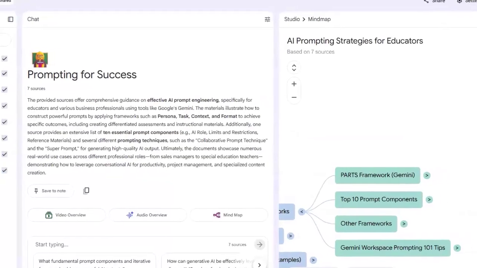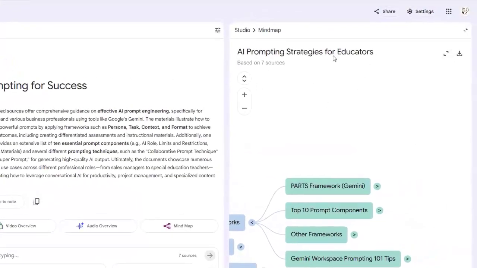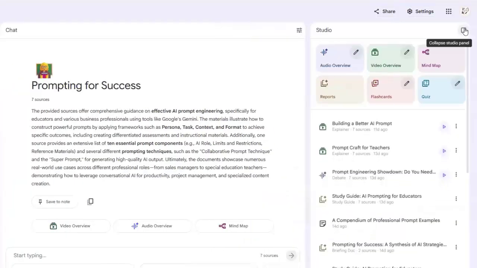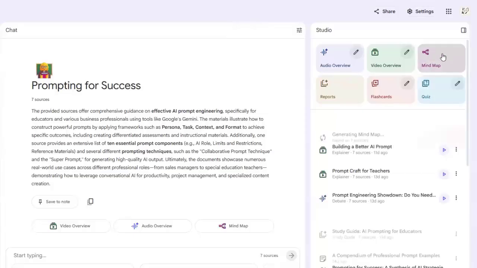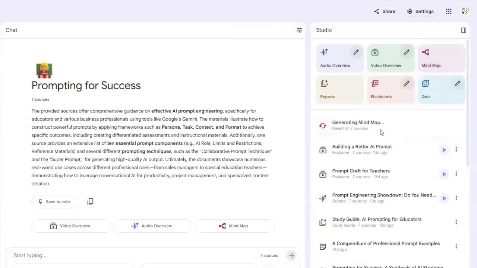All right, so I'm done with that. To get back to the studio, if you notice, this is the breadcrumb trail up here. So Studio, but I'm in the mind map. To get back, I can just go to that close mind map view. So that is mind map. All you have to do is click that button and then it's generating a mind map. It takes a little bit of time, so maybe go check your email and then come back and you've got a mind map.